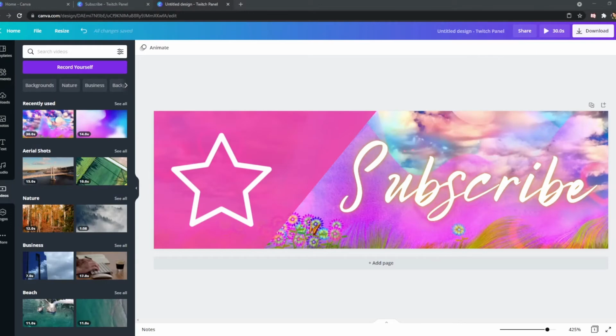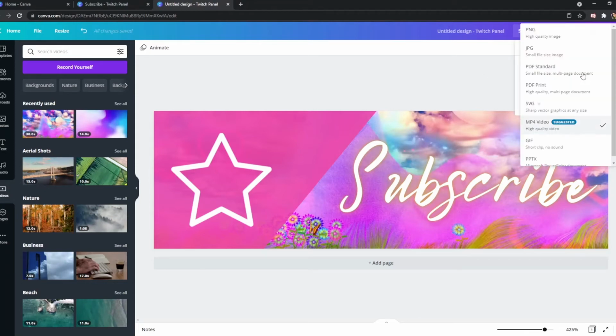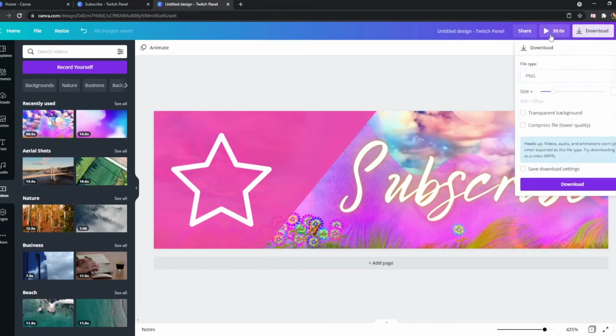The last thing I did want to mention about this panel is that we do have a video as the background, and again, you can't upload animated or video panels on Twitch. So basically what you're going to do is go to download and change the file type. I typically like to do a PNG, and here you'll be able to save it as literally just what you see here.